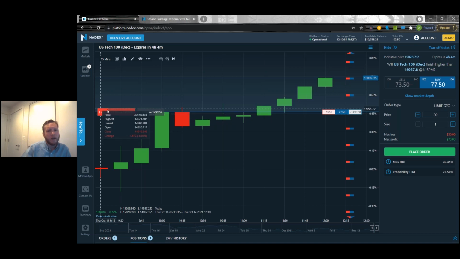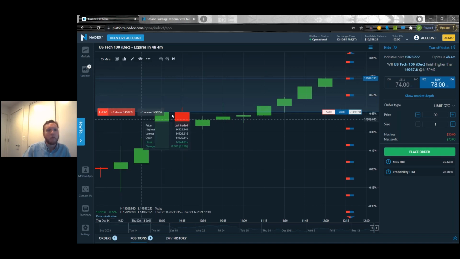So right now we have +1. That's our one buy side position. We see the strike above 14987.8, and we can also see our profit and loss on this trade. Right now we're trading at a loss of about $2.75. When you are trading at a profit, this button will be blue rather than red.